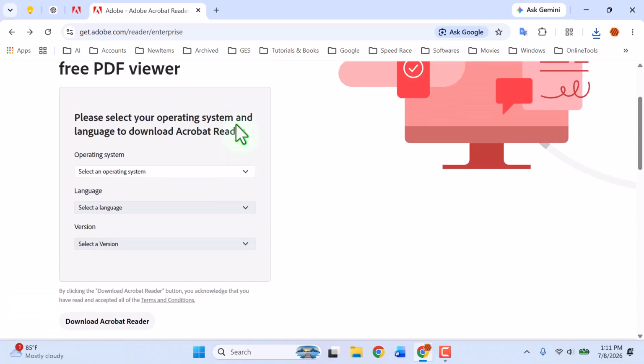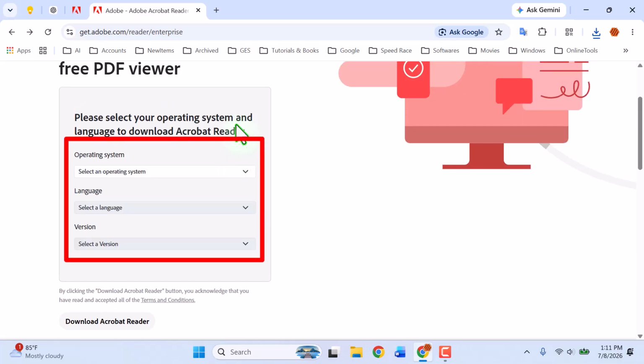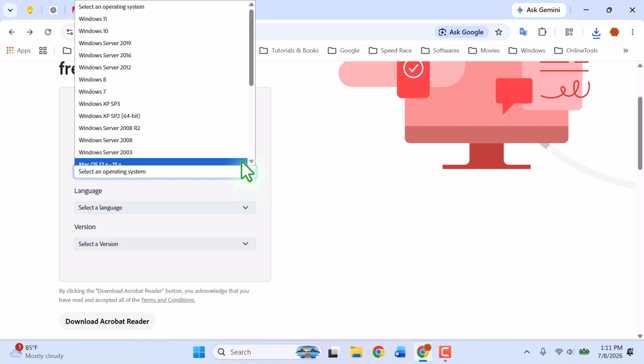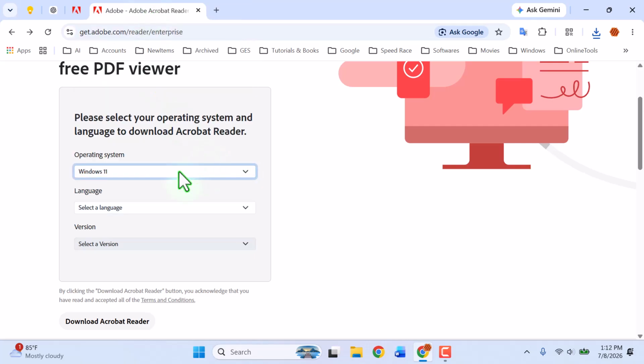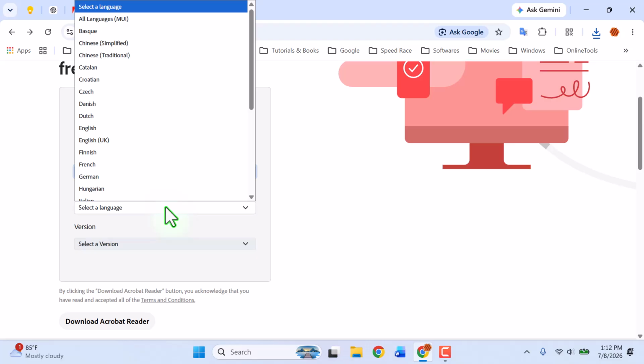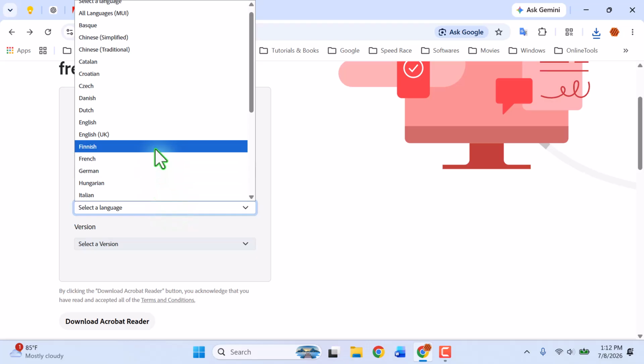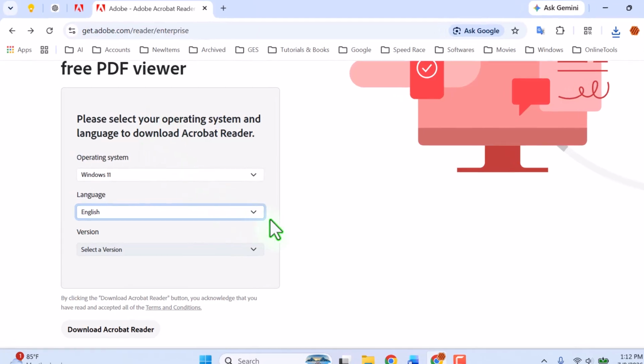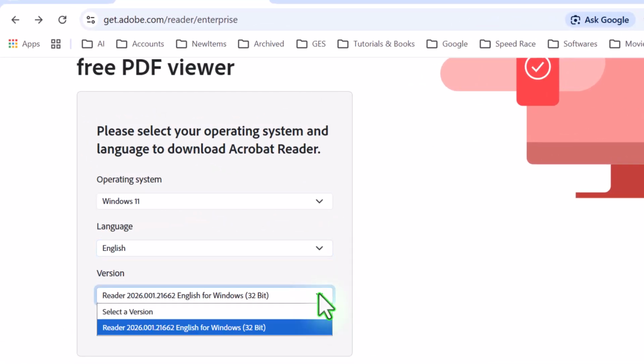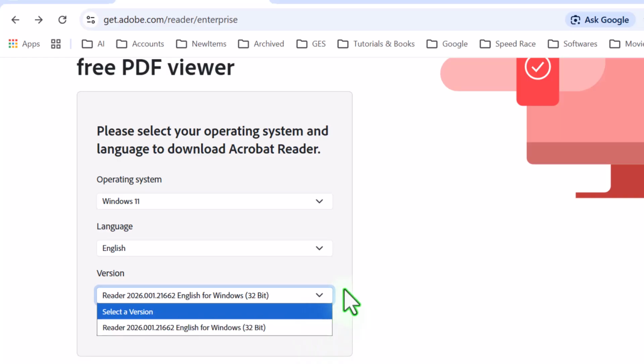Once the page opens, you'll see three important options: operating system, version, and language. For the operating system, choose Windows. Next comes the language option, and this is where many people accidentally download the wrong installer. Watch carefully. If you choose the regular English language, Adobe may only display the 32-bit installer, as you can see on the screen. Even though most Windows 11 computers are 64-bit, selecting the normal English option doesn't always provide the 64-bit download.